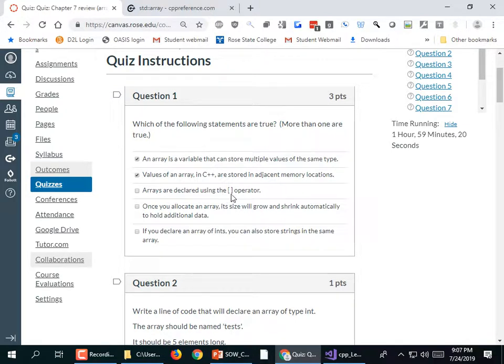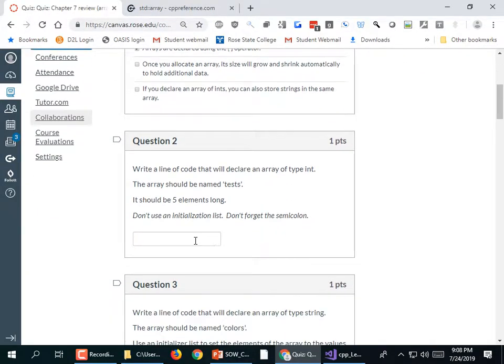Arrays are declared using square braces. Is that right? Yeah. Now, if we're talking about initializing them, you stick them between curly braces. Unlike Python, where you initialize them and create them with. All right. Once you allocate an array, its size will grow and shrink automatically. Is that true? False. And if you declare an array of ints, can you store strings in it? Nah. All righty. How about this one?